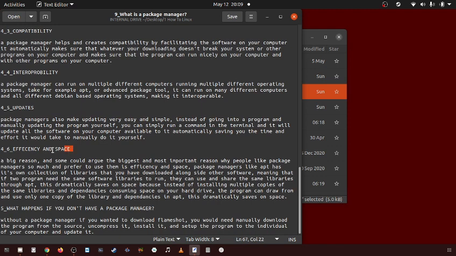Efficiency and space, right? This is one of the biggest reasons, the second biggest reason after security. A big reason, and some could argue the biggest and most important reason people like package managers so much and prefer to use them, is the efficiency in space.